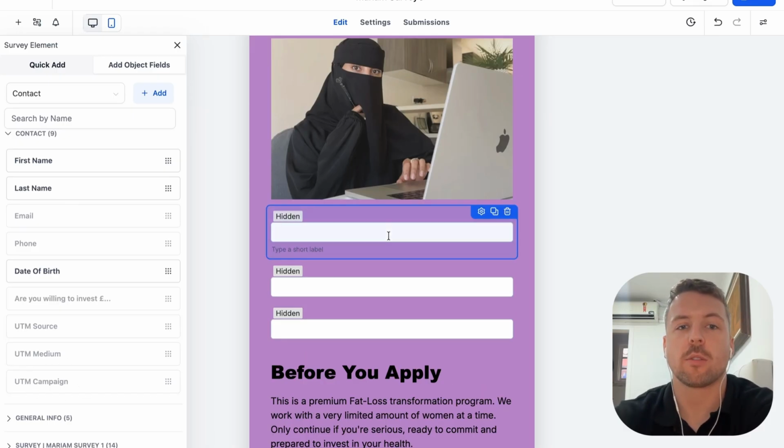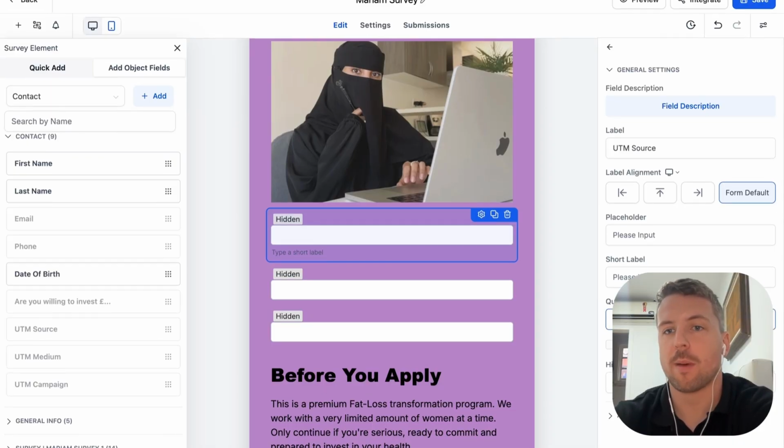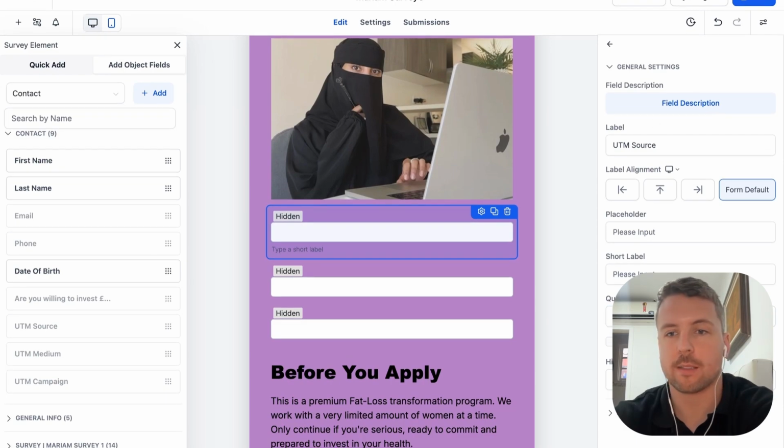Now you want to make sure they're hidden. So come across to settings, make sure hidden. Now this key should be added automatically. This will be pulled across automatically from the custom fields. You don't have to change anything here. Just make sure that it is hidden.